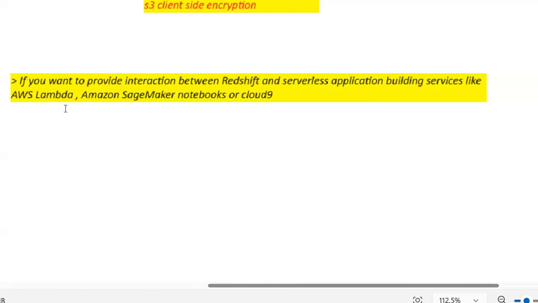Now, which tool can you use to provide this interaction? You can provide this interaction by using the Data API. By using the Data API, you can provide interaction to Redshift. Whenever you are building serverless applications using any service in AWS, and you want to allow those applications to interact with Redshift without managing persistent connections, then choose this Data API.